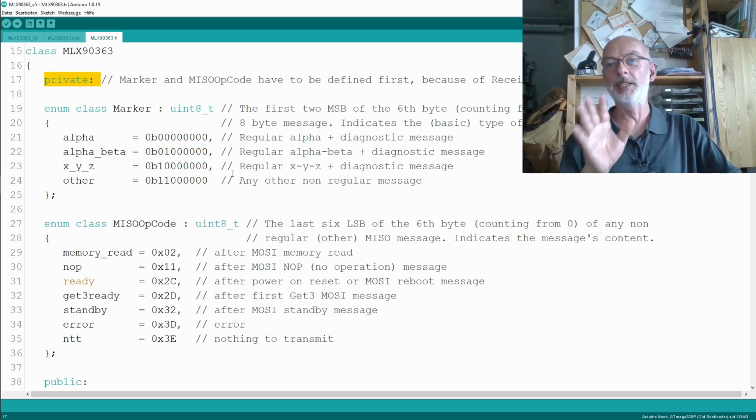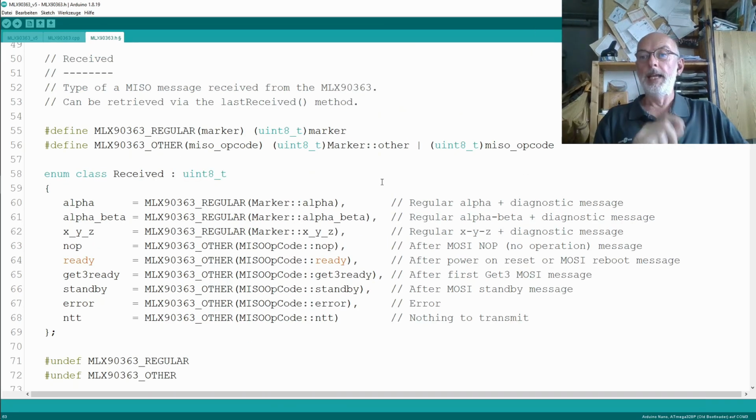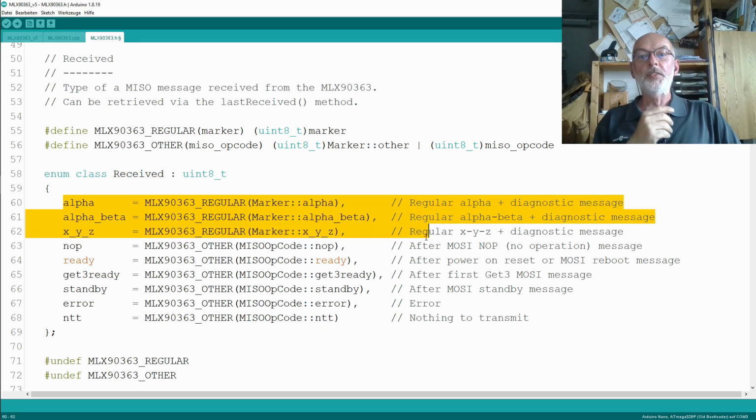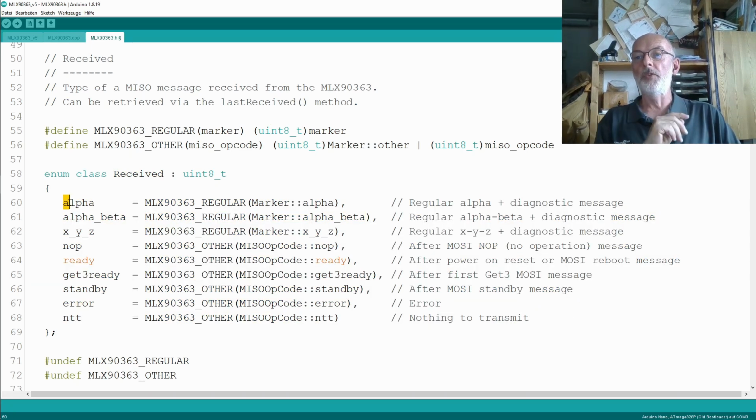And unfortunately, I have to have this little private section before the public section because C++. More specifically, because I have now here an enum class received, which is a flat list of all possible messages we can receive from our slave. So from alpha, alpha, beta, x, y, z, the so-called regular messages, to knob, ready, get 3 ready, standby, error, and T, the so-called other messages.